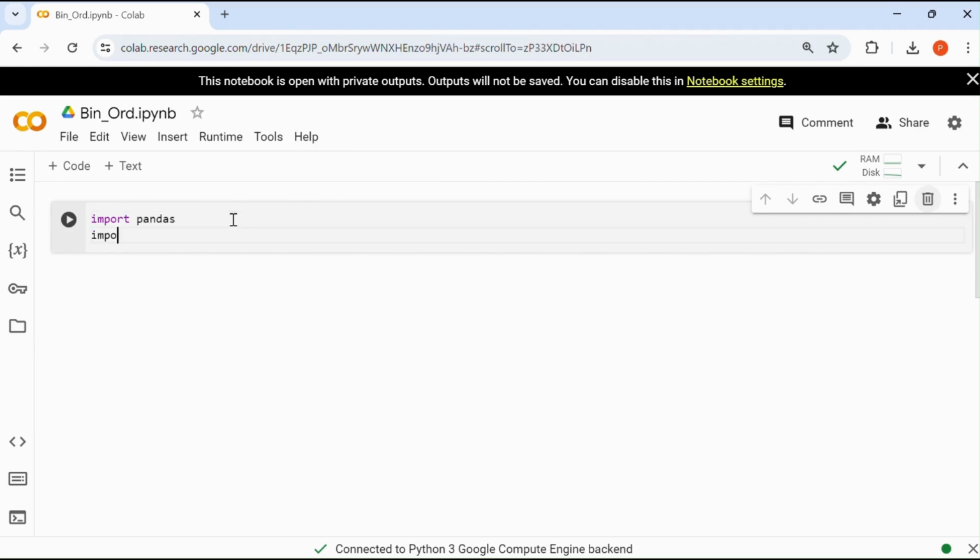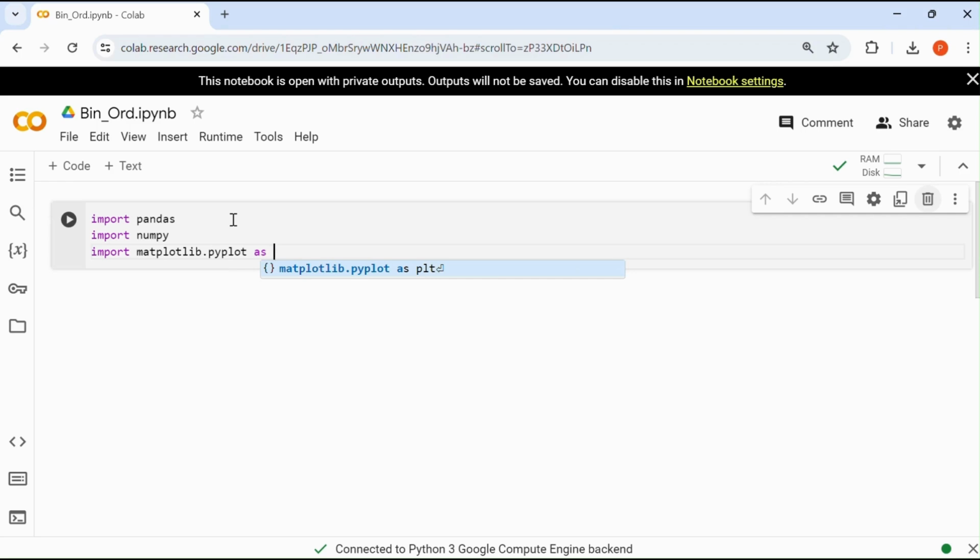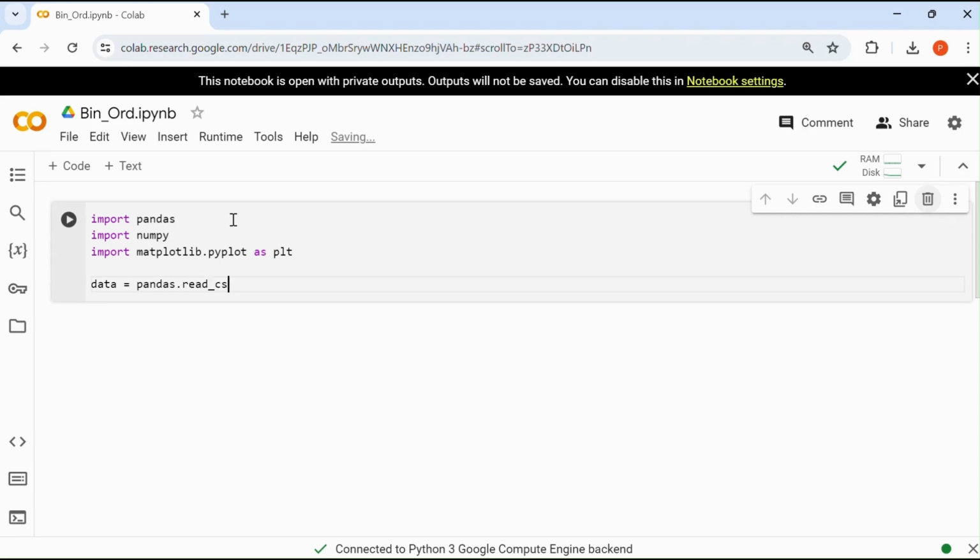pandas, import numpy and import matplotlib. Once all the files are imported, I can read my data. So data is equal to pandas dot read underscore csv. Here I will read student statistics dot csv.